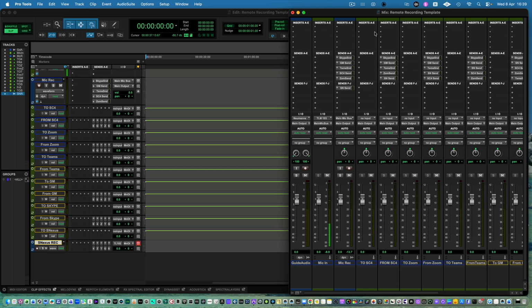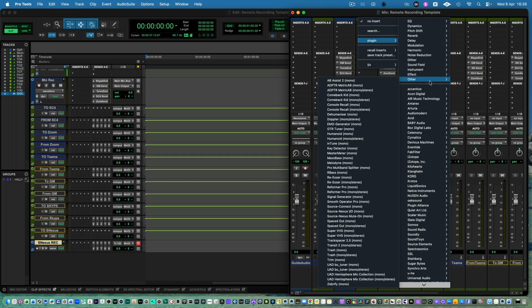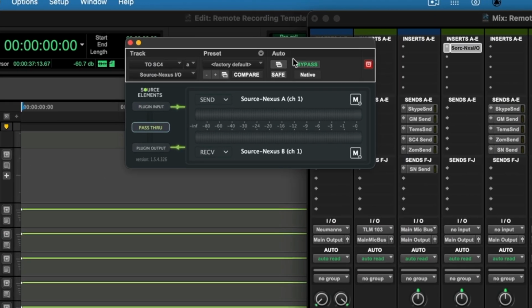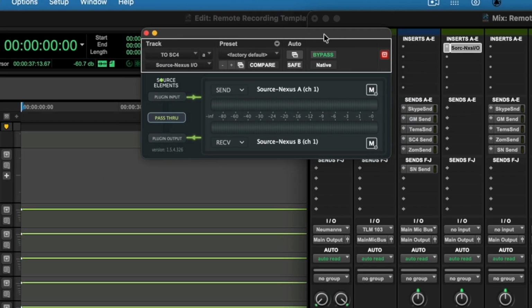Let's do these one at a time. What we're going to do is go up to our inserts and finally bring our Source Nexus plugin into play. So we're going to click on the first insert slot, go to plugin, and in other, I think they are. There we go, Source Nexus IO. That's what we need. You can also find it in the Source Elements menu as well, FYI.